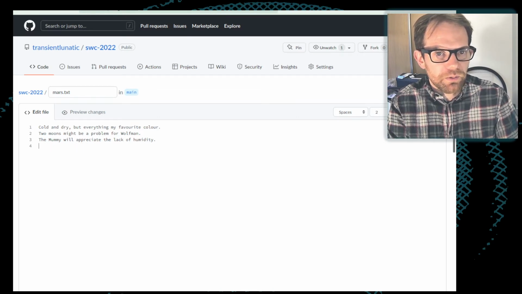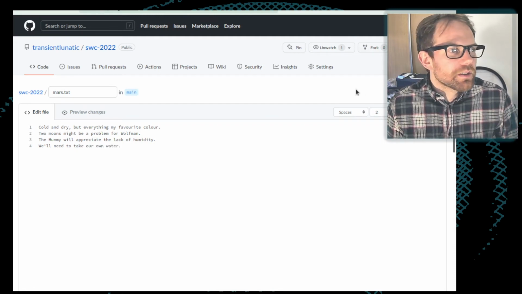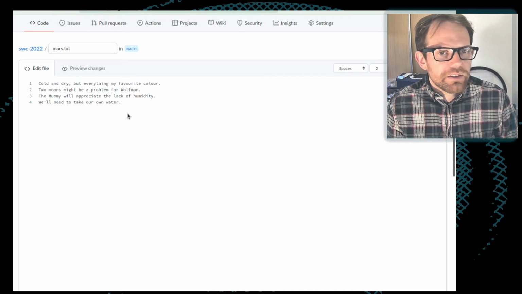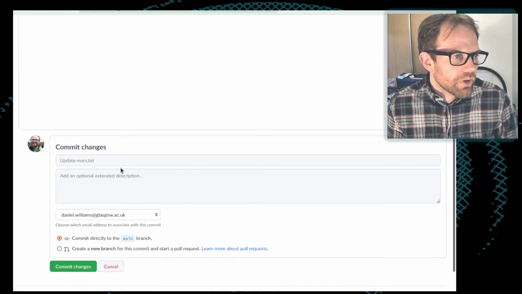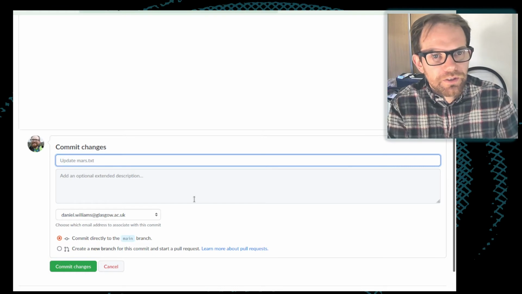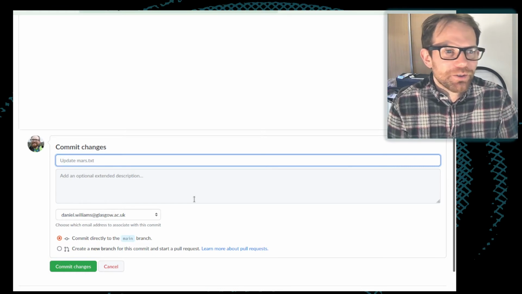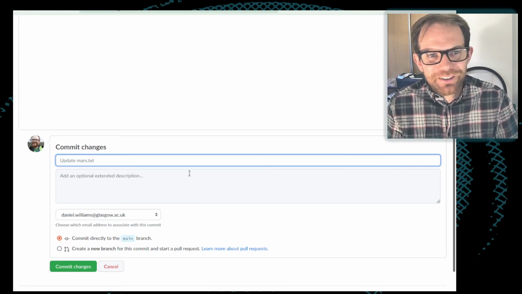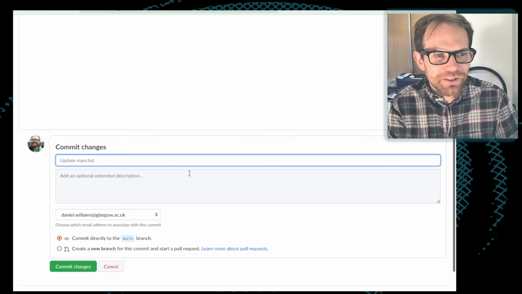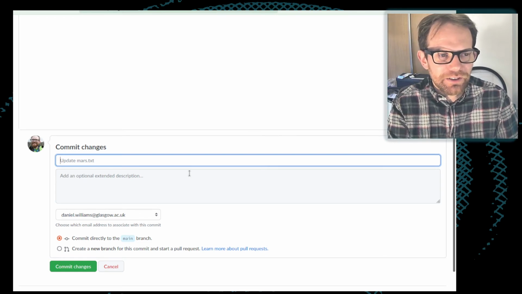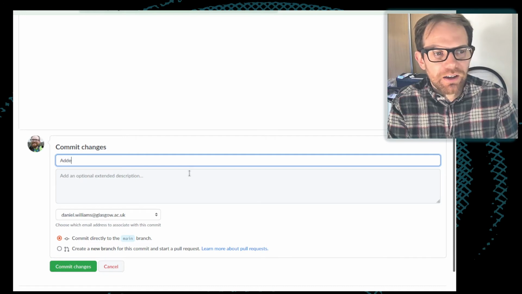say I want to add some notes. So we'll need to take our own water, something like that. So I add this new line, commit changes. The default commit message, update mars.txt, is exactly the kind of thing which we should be avoiding. So let's give a slightly more informative commit message: added note about water.